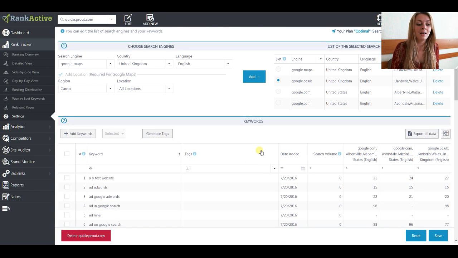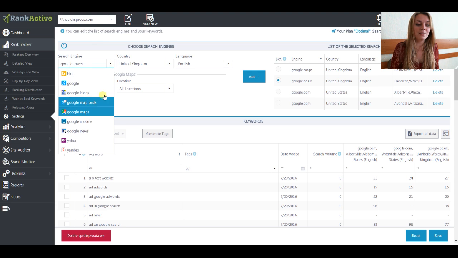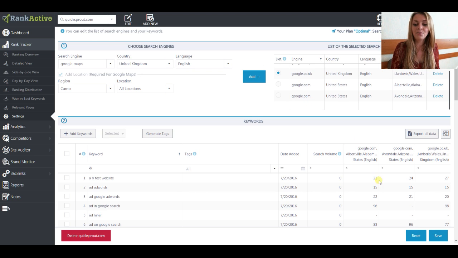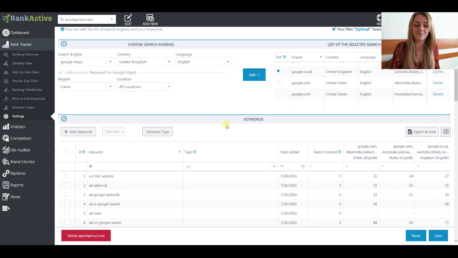Let's move to the settings. In the settings section, you can edit the list of your search engines and also the list of your keywords. Let's start with the search engines. Here you can add any of the available search engines, choose the country for it, language, and also if you want to get local results, choose a certain location. After that, click the Add button and it will be added to the list of your search engines. Don't forget to click the Save button as well, so all your settings are saved.